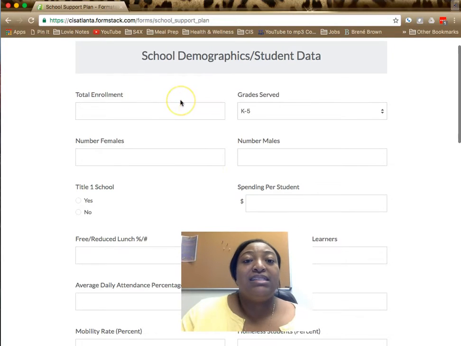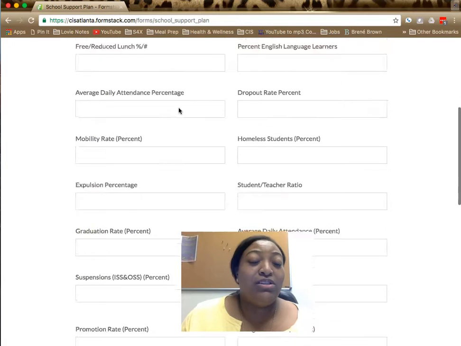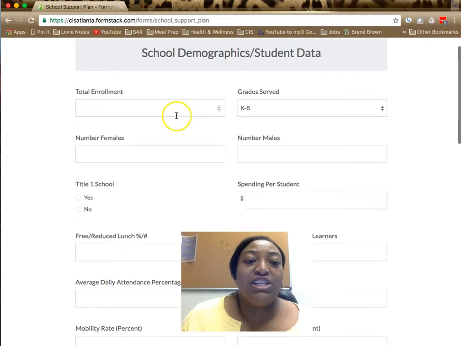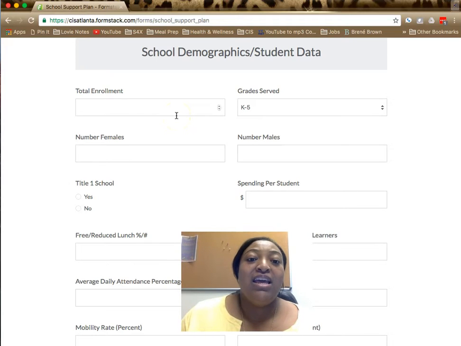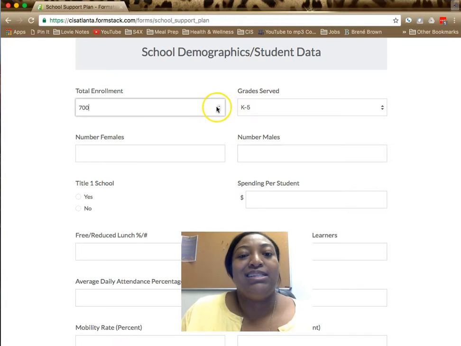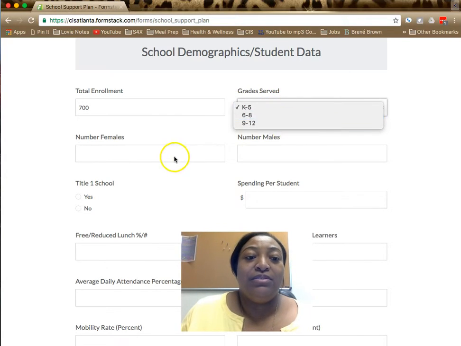Okay, so this information here is the first 1 or 2 pages of your site plan. So just enter in as much information as you possibly can. If there's something there and you don't know what it is, just skip it because it's not required. There's no asterisk next to it. So you can type in there's 700, or you can use this. I think it's easier to type it. How many grades does it serve?